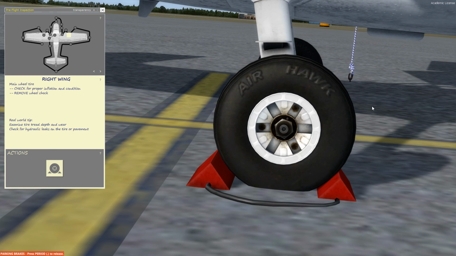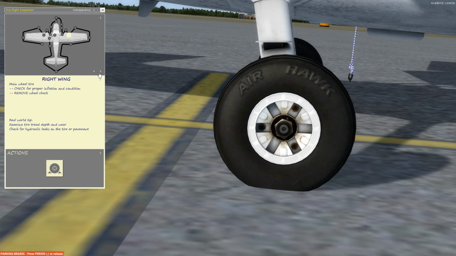Now for the wheel, you want to make sure it's inflated. You want to make sure you have tread. This little safety pin is in, and remove the chocks.